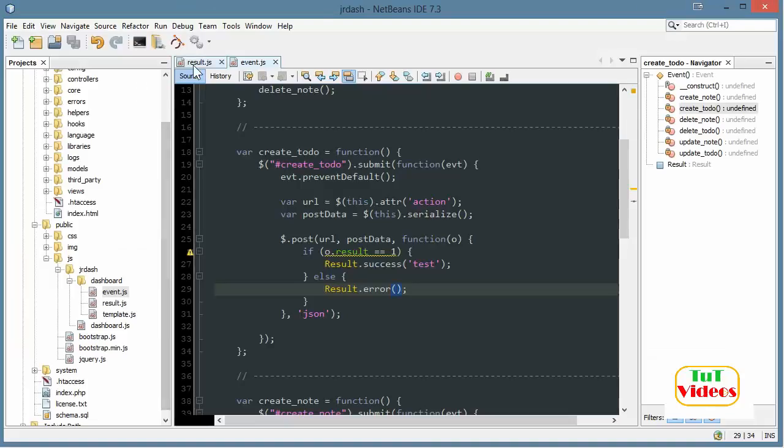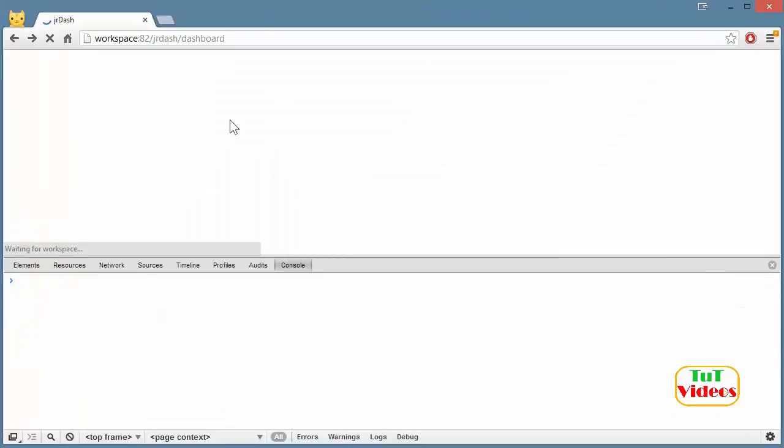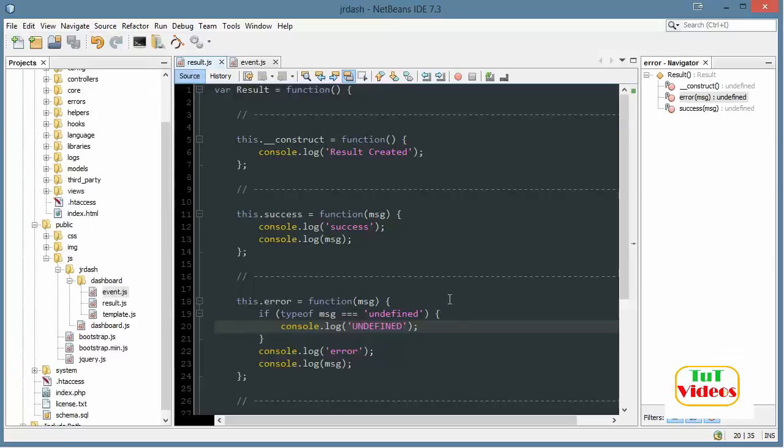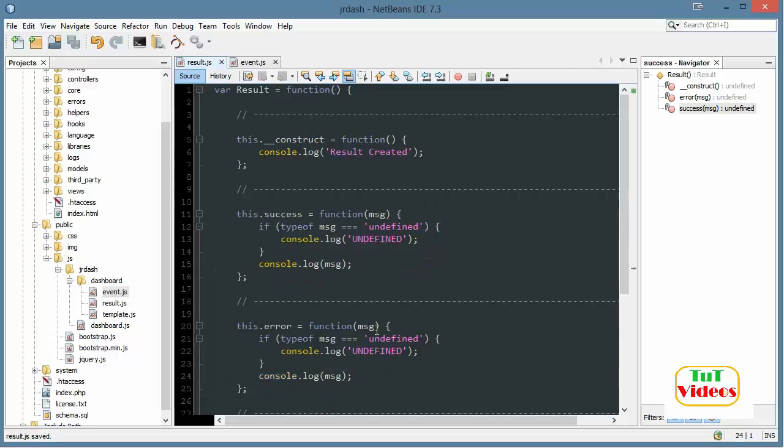So let's go back to result. I'll say undefined, like that. So I'll refresh, create, and undefined. Good. And the reason we did this is so that if they have an undefined item, it'll do something different. So here we can go ahead and copy this for the message as well, and get rid of that and that.